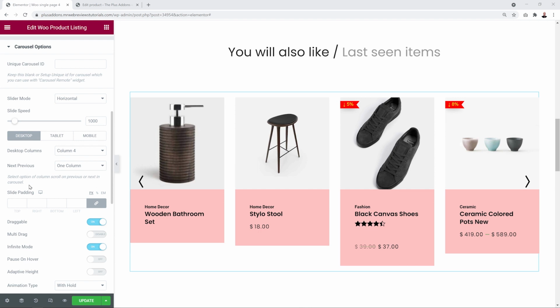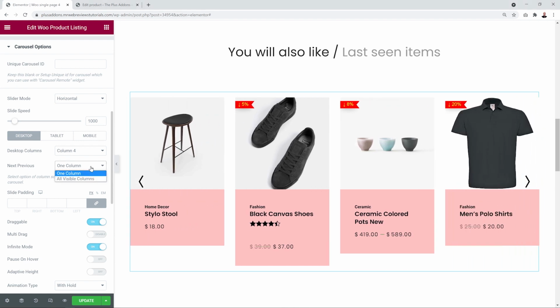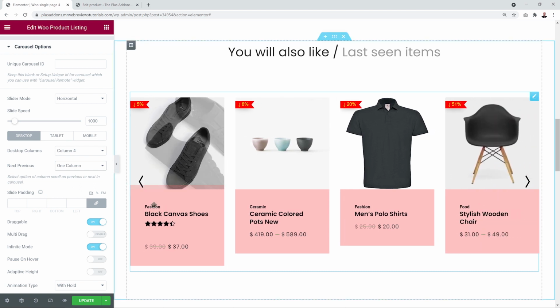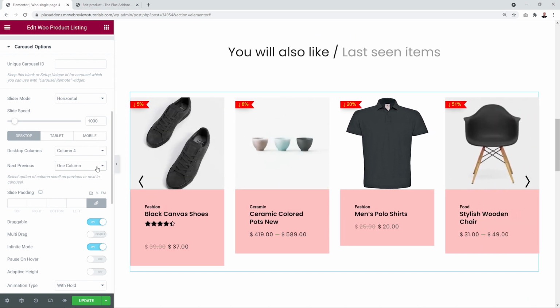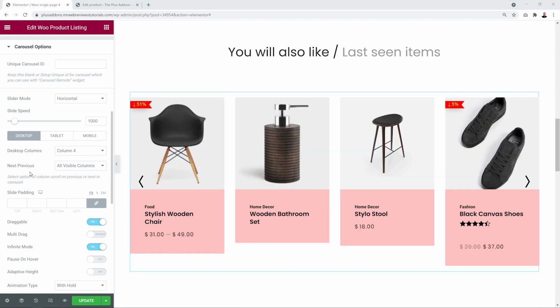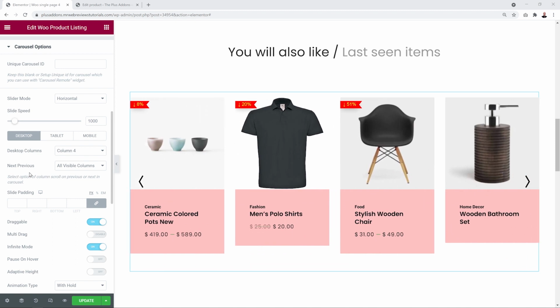And what do you want your slide effect to move? One column at a time, like we have at the moment. So basically every time it slides is one column at a time, one product at a time. Or do you want to have all visible columns, in which case all these columns will slide together, as you can see, 4 at a time.